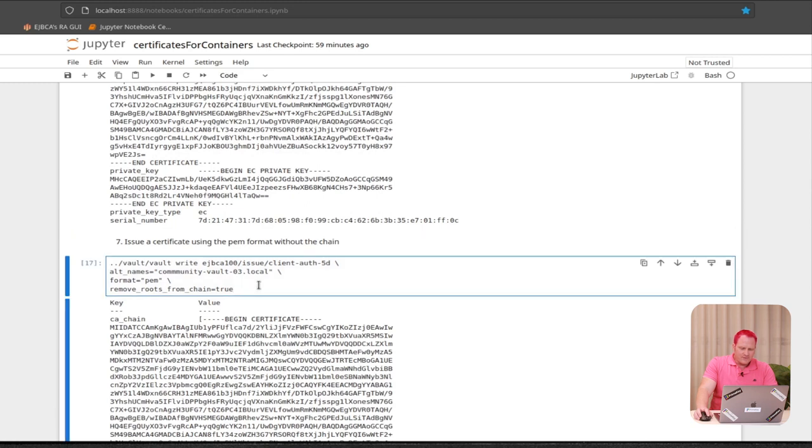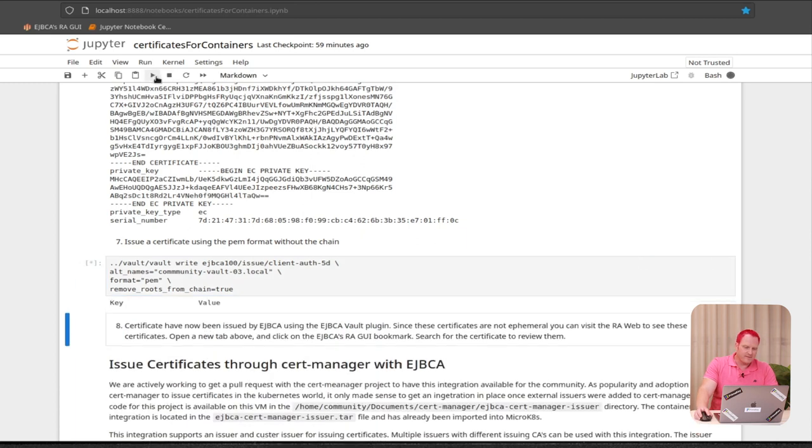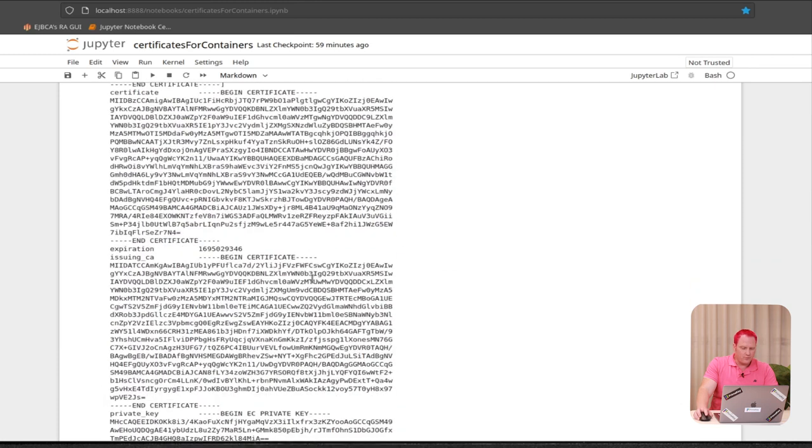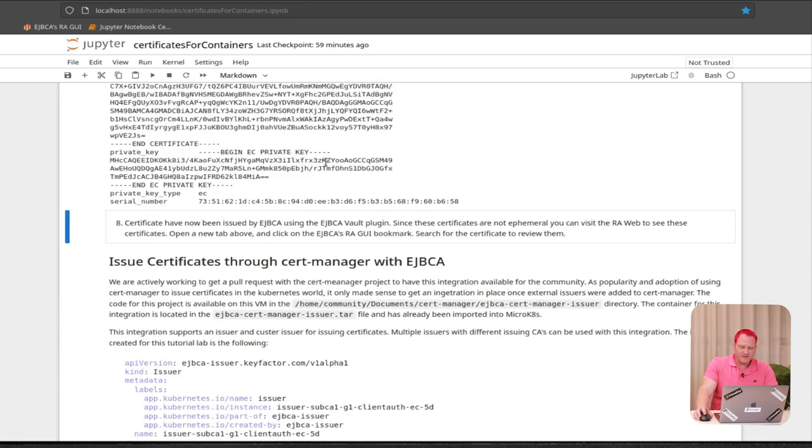And then lastly, we'll go through and do one without the root chain included in the bundle that it's returning. So we'll click the play button for that. And then we get a cert back for that. So really straightforward to just be able to get certs right through Vault.